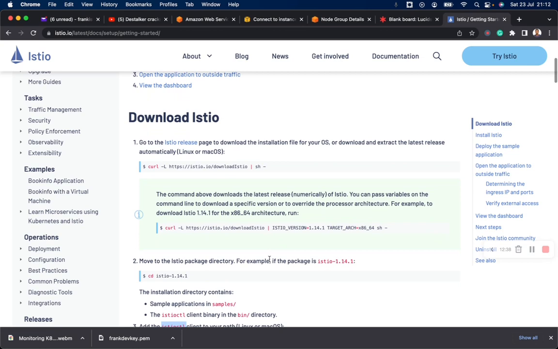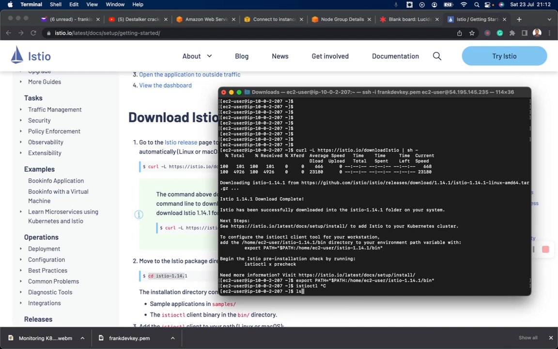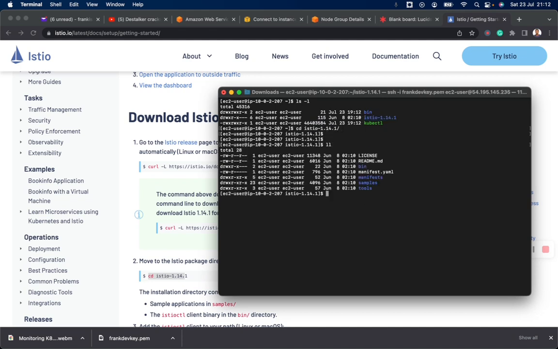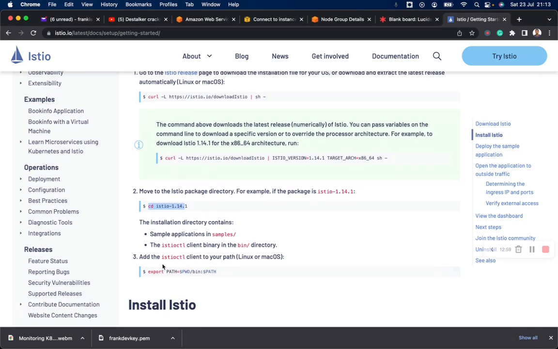This I have done. All right, so step two says change directory. So if I go back to my cluster, I do ls, I should see istio this, istio that. So cd into istio, I will now see other files. All right, so I'm inside of istio. I've already exported this path.